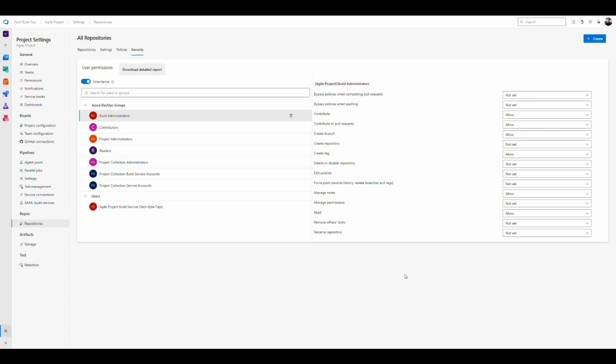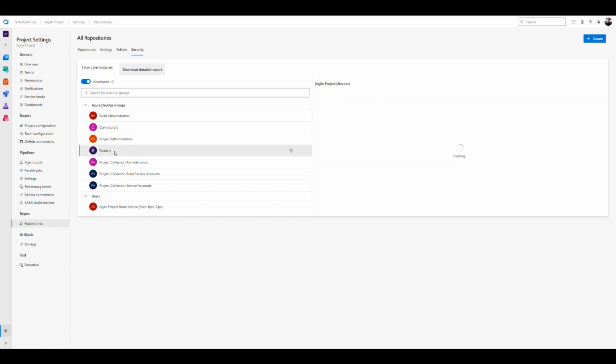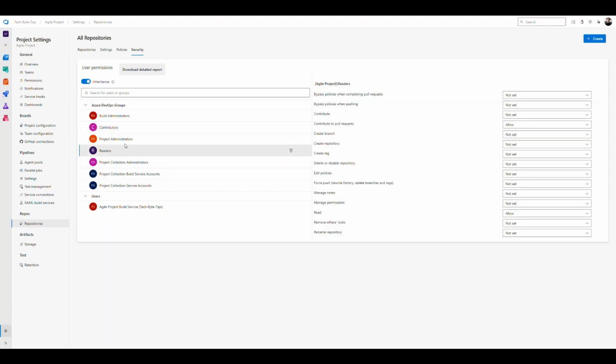Like we said, the best practice is to deny everything and only allow things that are necessary, and use inheritance for that. So you have the option to have different groups. You have the administrators, for example. You have contributors. Contributors have different sets of permissions. You have people that only have access to read, for example, people that can administer the project, etc. You can create your own groups.